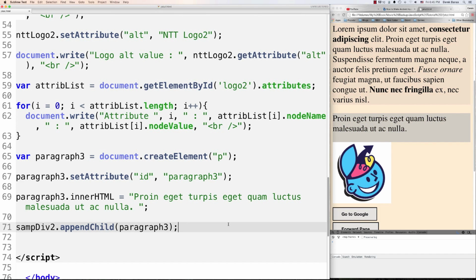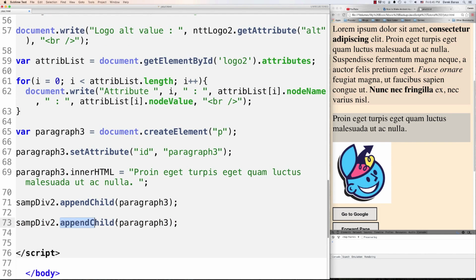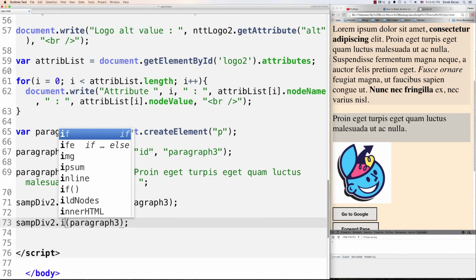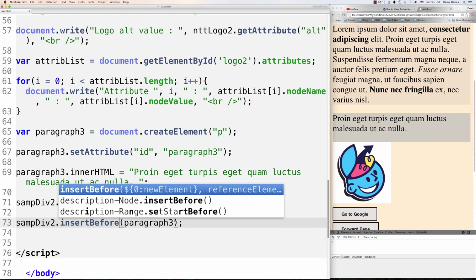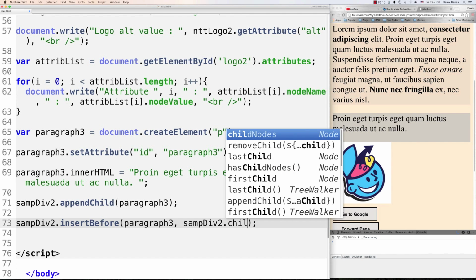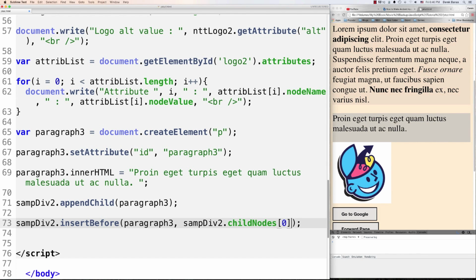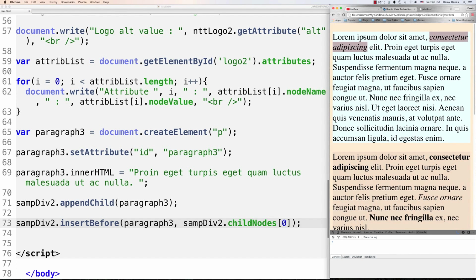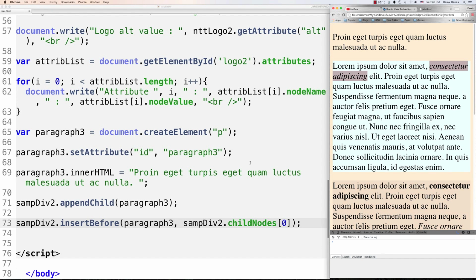There it is. We could also come in here and do a similar thing. Just go sample div 3 again. And if we want to insert it in a specific place, we would go insert before, and then paragraph 3, and we say exactly where we want it to go. So it goes sample div 2 and child nodes, put it in there in the very first position. And if we rewind that, you can see it pops right inside of there.